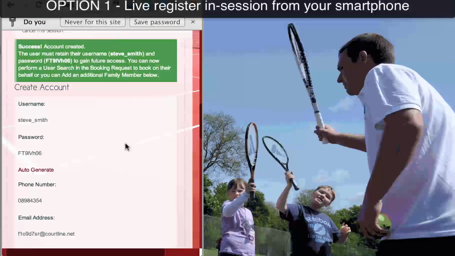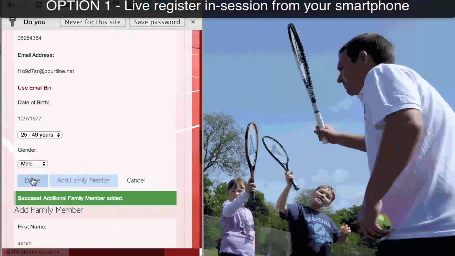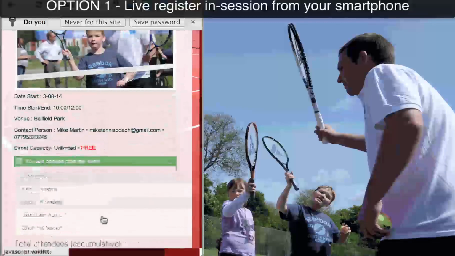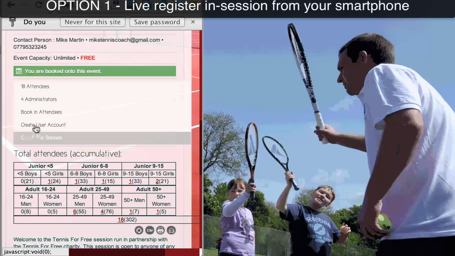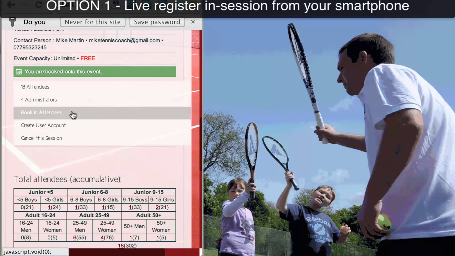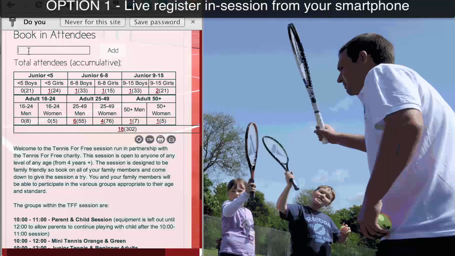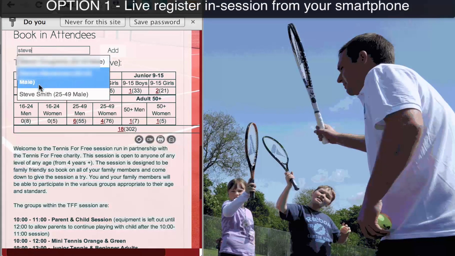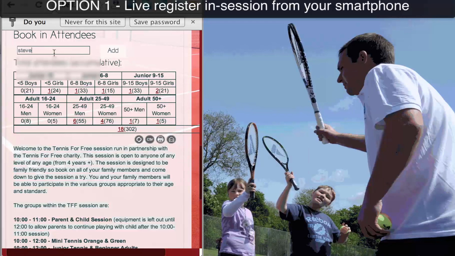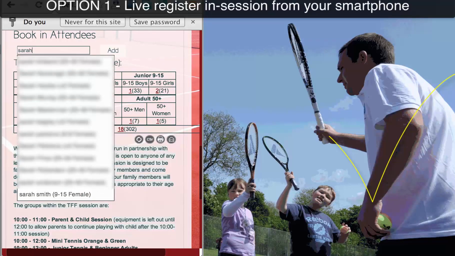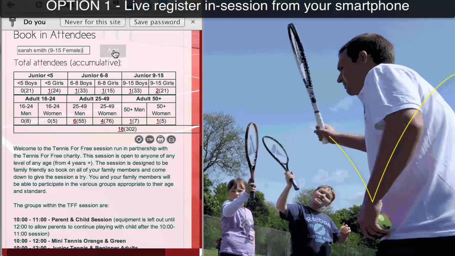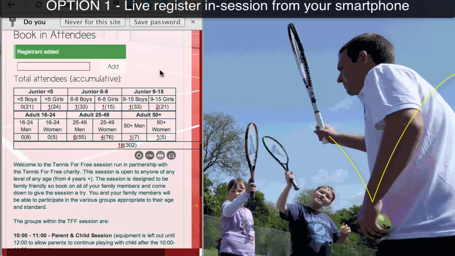Okay, then when you've done adding the main account holder and their family members, just press done, and then you're back to that screen again. Now, once you've had the account created for them, you can just simply book in the attendees now. So I can obviously book in Steve Smith here. I can book in Sarah. And there you have it. So I've created an account and booked in those users.